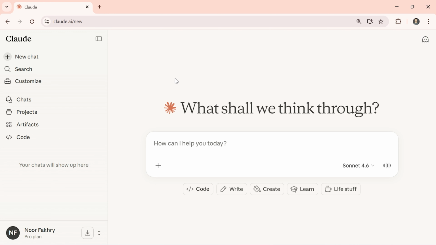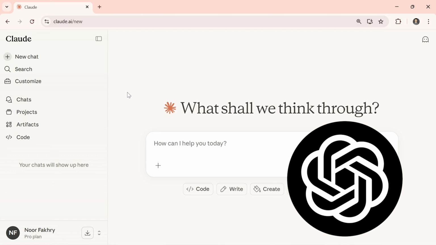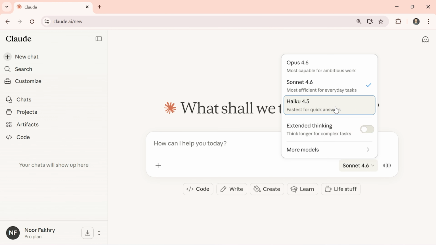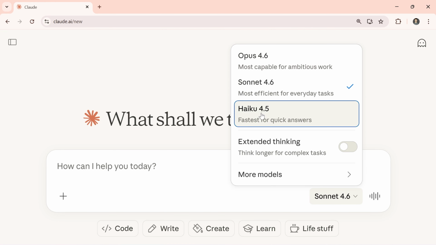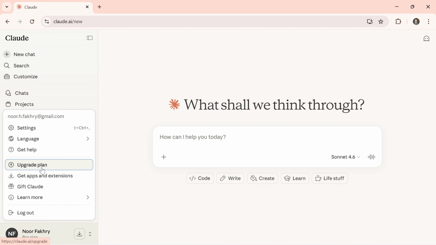So after you log in, you're gonna be redirected to this page. As you can see, this is the user interface of Claude's web application. It's similar to ChatGPT. I'm of course assuming you are familiar with ChatGPT and used it before. And you can chat with it from here, you can ask it anything you want, and you can choose the models from here. They have several models like Sonnet, Opus, Haiku, and so on. And from here you can upgrade your plan.